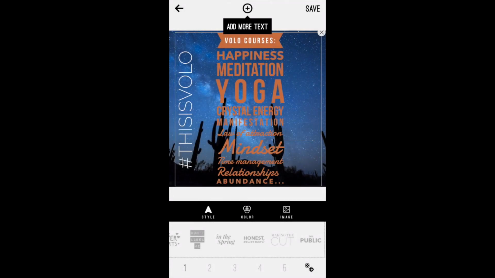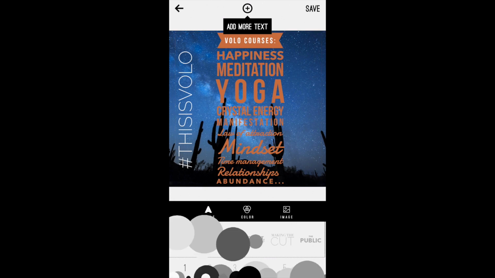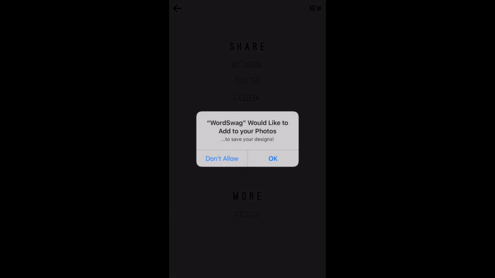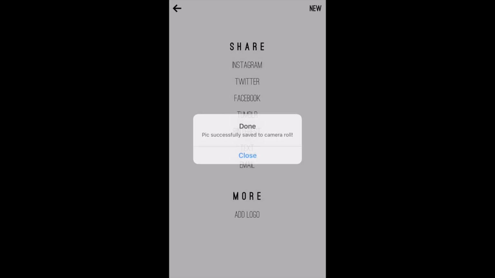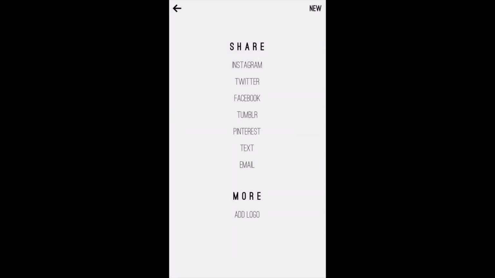Since I was just showing you that as an example, it wouldn't let me exit out of there until I entered in some text. So I just typed in oops, then clicked on my word and deleted that layer to get rid of it. Once you're done, you just go up top and click save, and you should be able to save that straight to your camera roll from there, and you can use it wherever you need to.